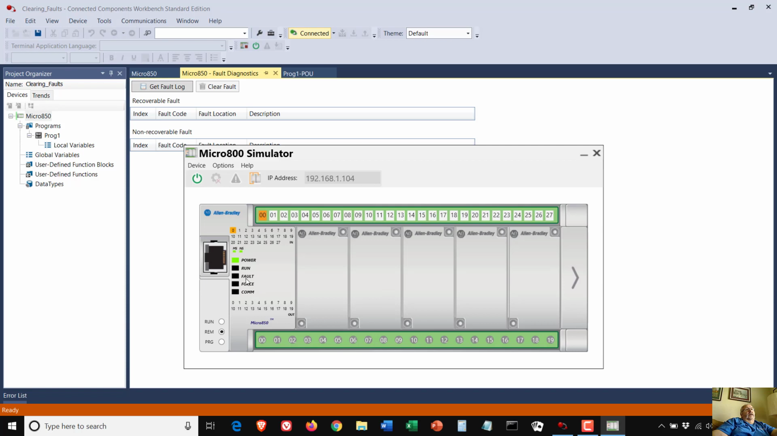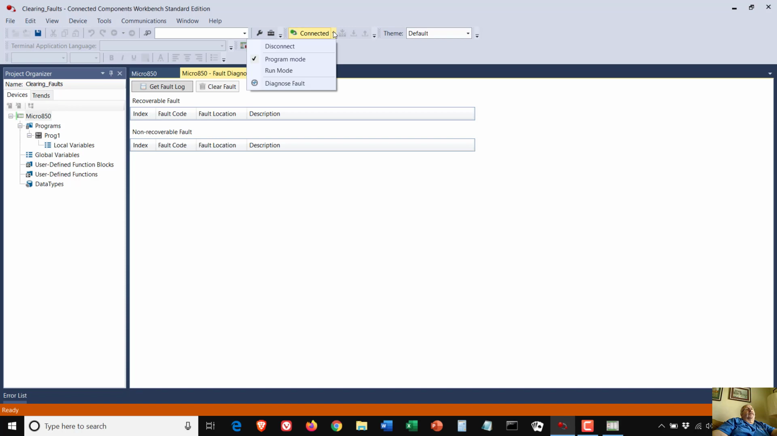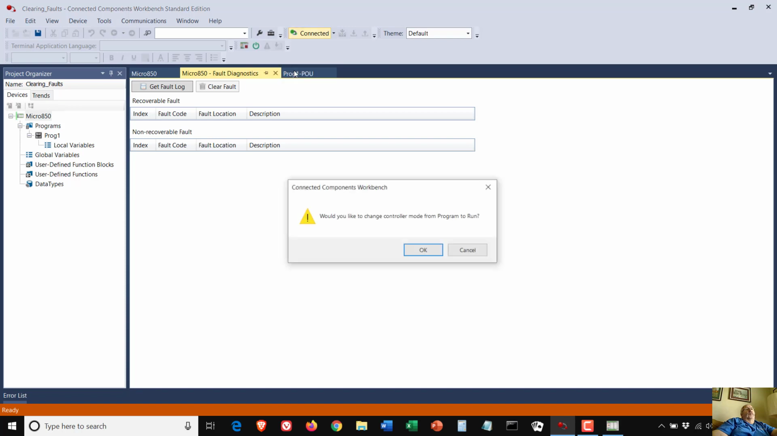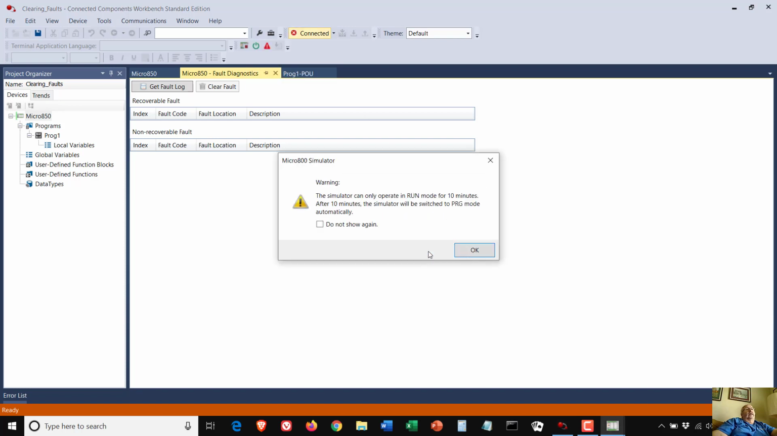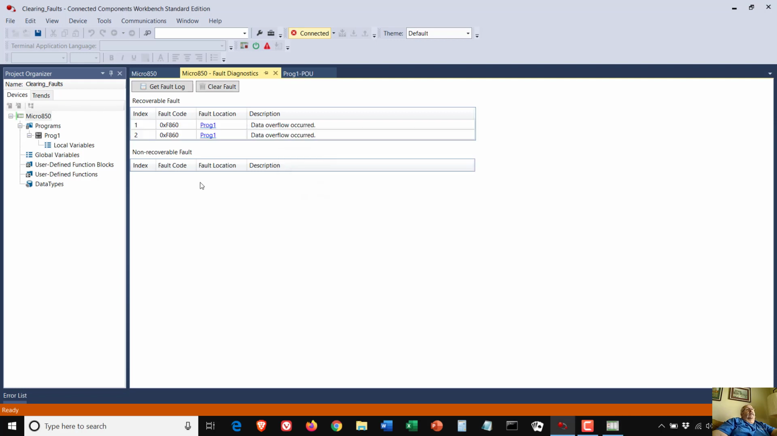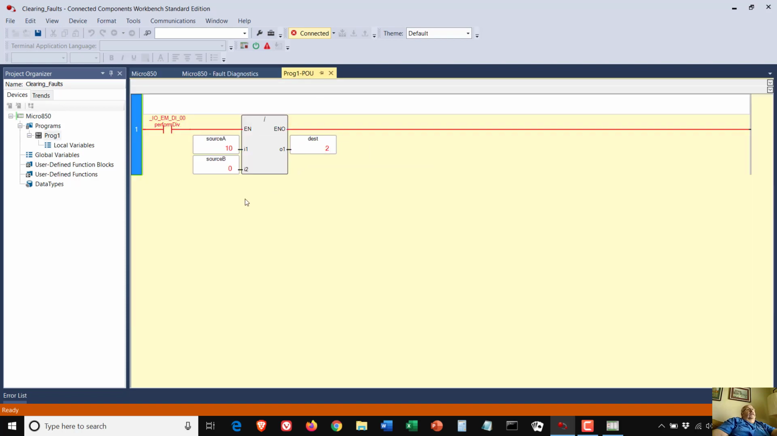You'll see the fault light's not on. However, I'm not in run mode anymore. So I need to go back into run mode. And to do that, up here on the connected, drop down to connected, and say run mode. Say OK. OK. And I now have a data overflow error. And that's because this divided by 0 again. It's because I didn't fix the error.